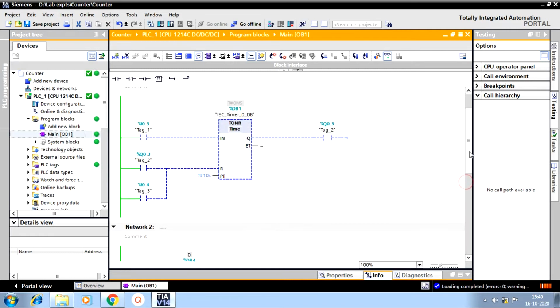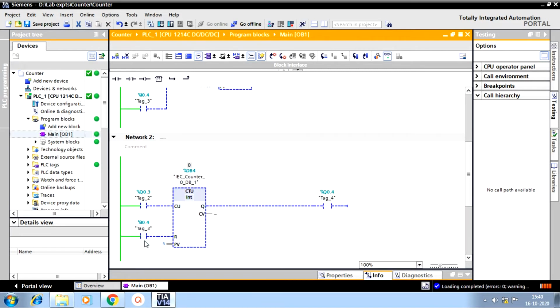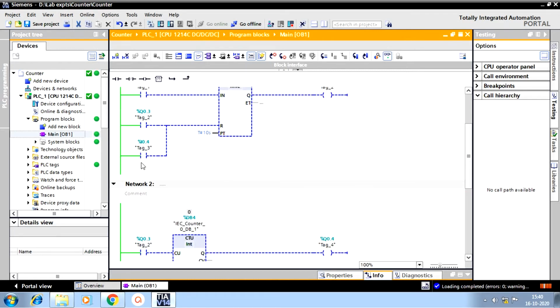Now to reset this timer and counter, we have included another input here. This is a switch which has been given to the reset rungs of both the counter and the timer. Once this becomes true, both the counter and the timer will get completely reset. Timer will reset to a value of 0 seconds, and the count value will get reset to a value of 0.